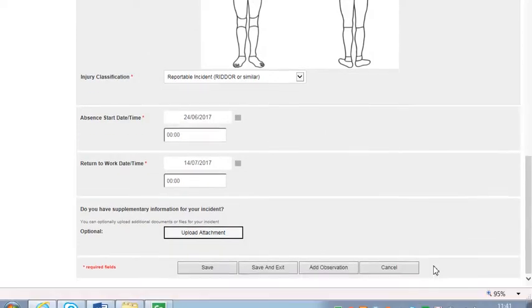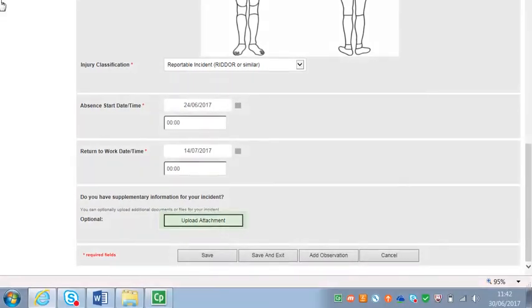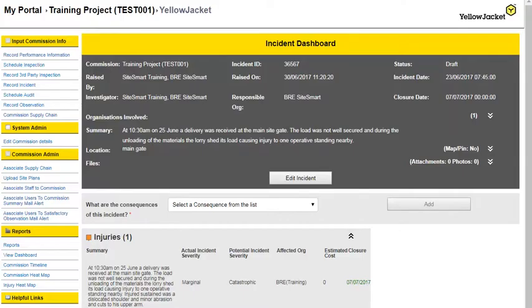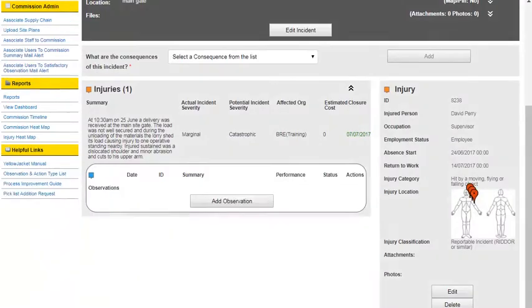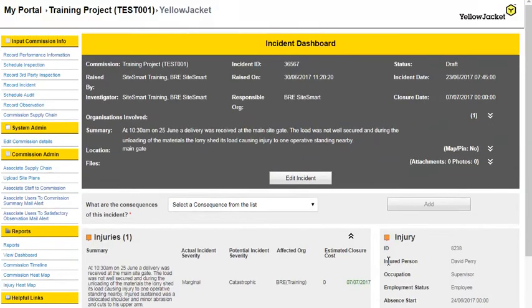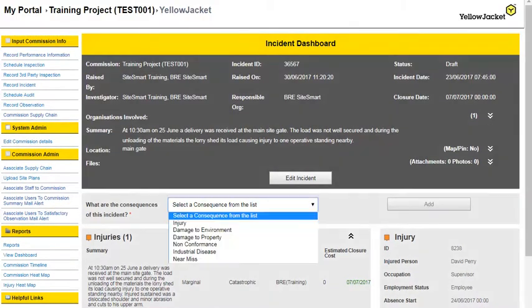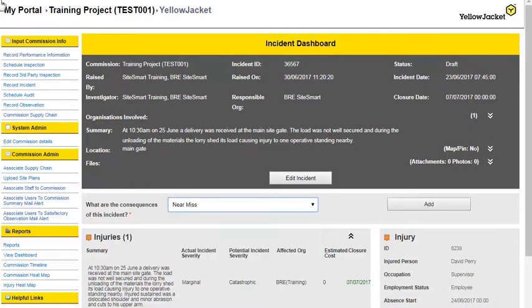You can also record and attach any other documentation related to the injury and then click Save. This returns us to the incident dashboard where we can see a summary of the injuries. If you click on the injury, you can then see that injury box appears on the right hand side with all the details, including a unique ID for the injury and the related incident, where you can also edit or delete that particular consequence.